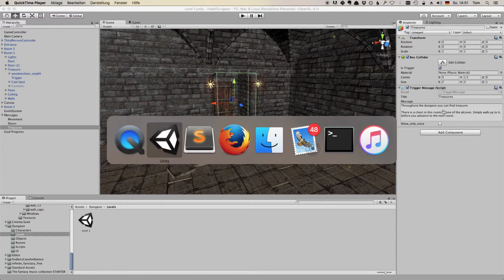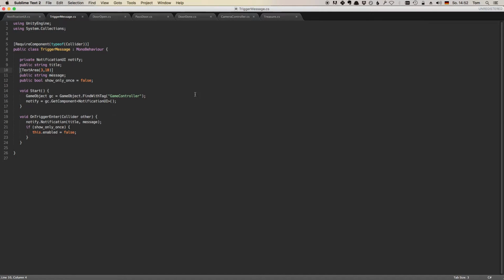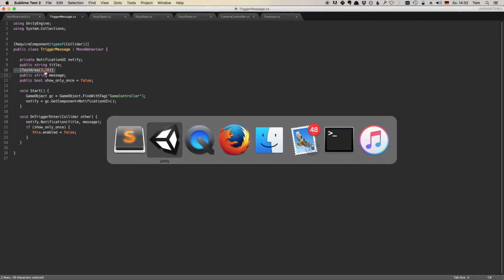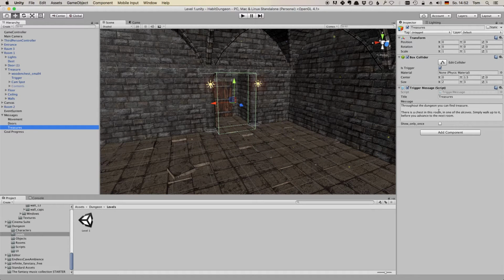And the magic for this is here in the script. All you need to do is, right before you define your public variable in C#, use this qualifier, and it will tell Unity that in the inspector it should show a text area with these dimensions. And there you have it. Wonderful way to input multiline text.